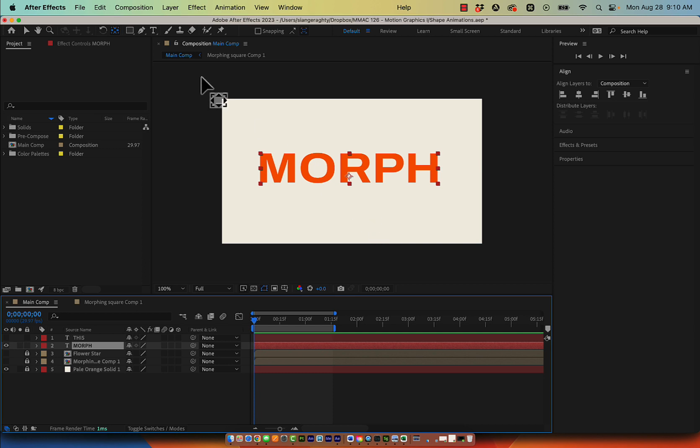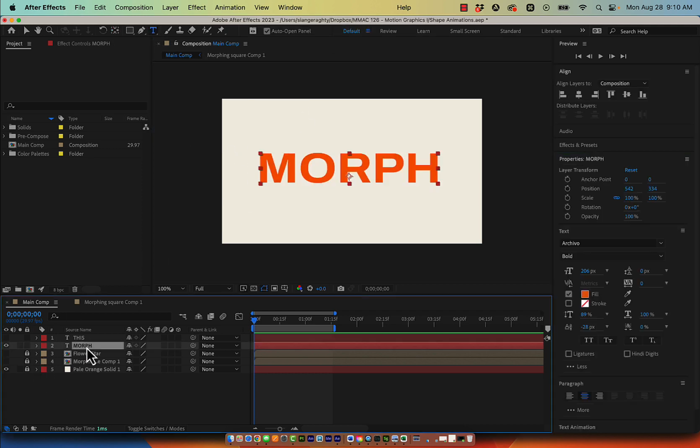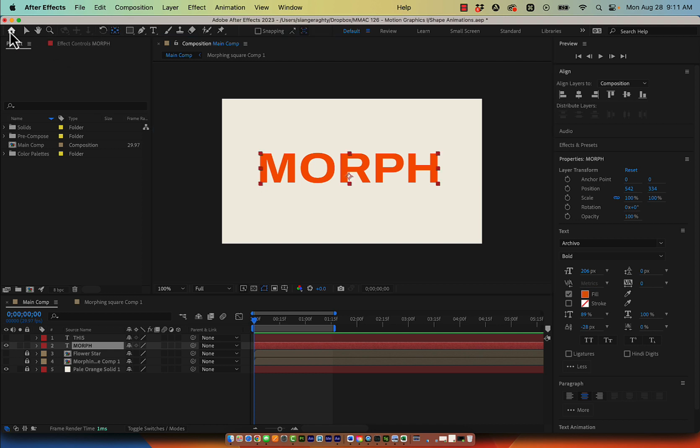With my anchor point tool on, I'm going to Command and double click. Did that work? Command and double click. There we go. Use the arrow, then Command and double click the anchor point tool. All right. And then let's align this to the center and to the vertical center.